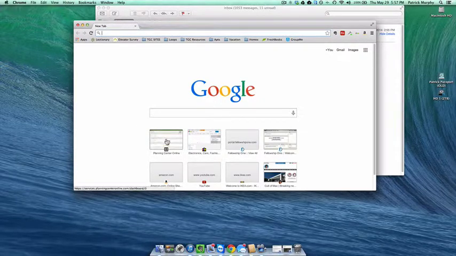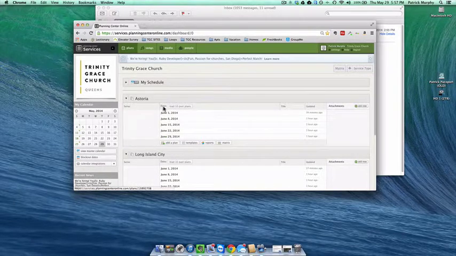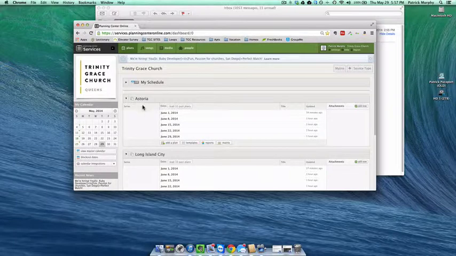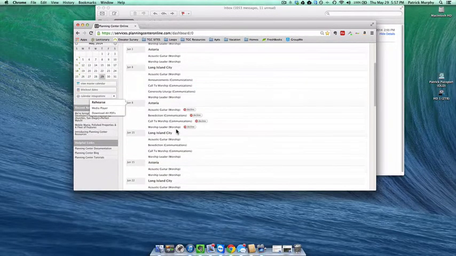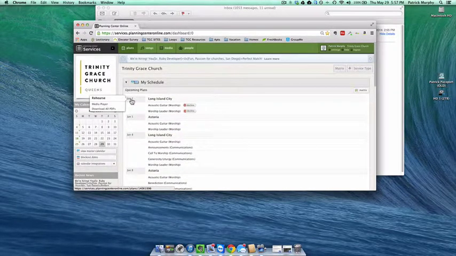So what I'm going to do is I'm going to open Planning Center here. And I'm all logged in. And you can see all the services here, the gatherings or the flows, whatever you want to call them. Up here, you can see my schedule. Click there, and I'm scheduled for everything. And I can just click here on June 1st, which is the week coming up currently.